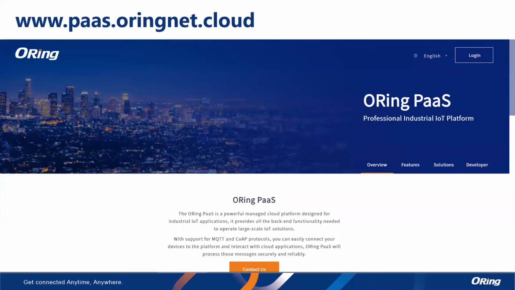And that's the welcome landing page of our PaaS. It's www.paas.oringnet.cloud, where you can see the overview features of the cloud platform solutions. There is also access to the documentation page. And here you can register your new account.